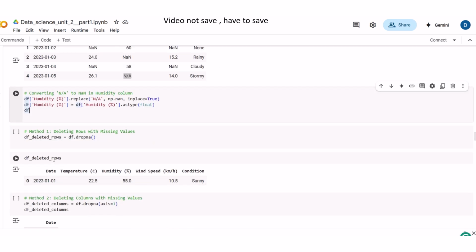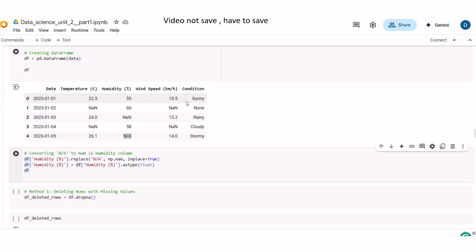So if we execute this one, we can see only the first row has all the values; in each and every other row a NaN value is there. So whenever we see a NaN value, the row is automatically deleted. That's why this is not a suitable way for handling missing values.